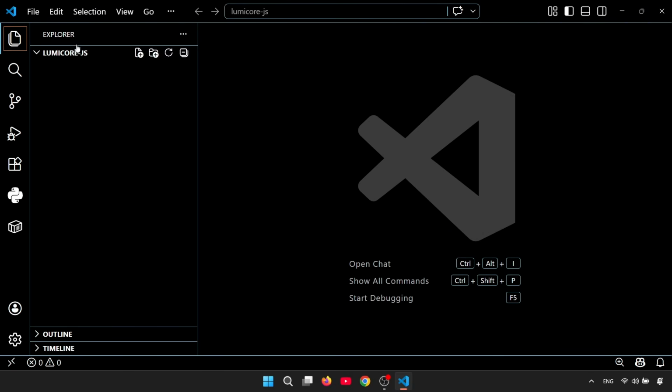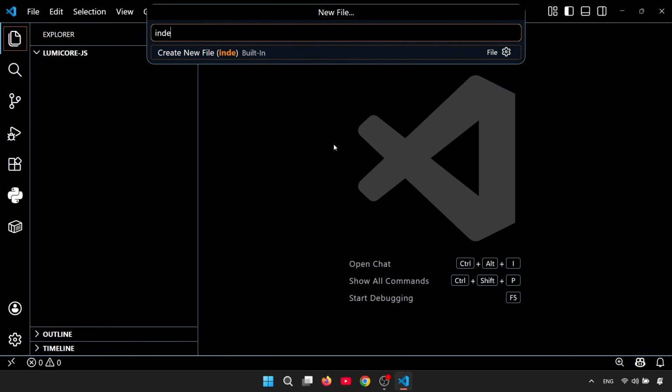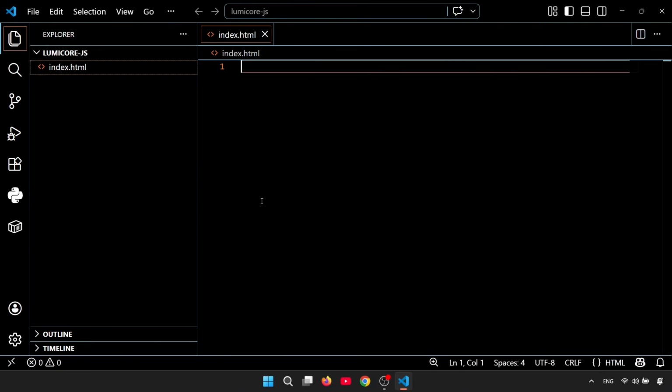Select the folder and open it. Now let's create our first file. Click the new file icon in the sidebar. It's the little page with a plus sign. I'll name this file index.html. Why index? Browsers automatically look for a file with this name when you open a folder or deploy a website. It's the default entry point. Always start with index.html.